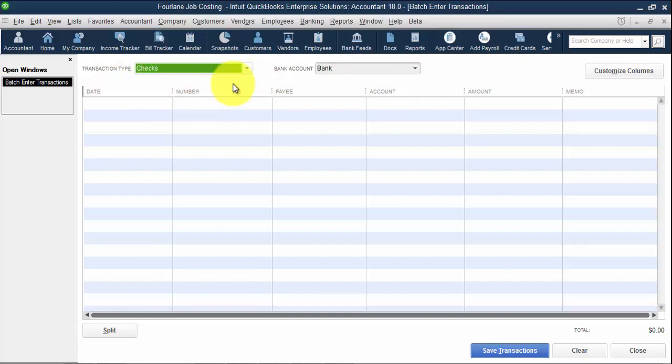Because we want to put in all the debits against the job, and then we want to credit an offset against the same account on the P&L, but just not against a job. So because I have that credit in there, I don't want to use checks because you can't post negative checks. So what I do want to use is credit card charges and credits.